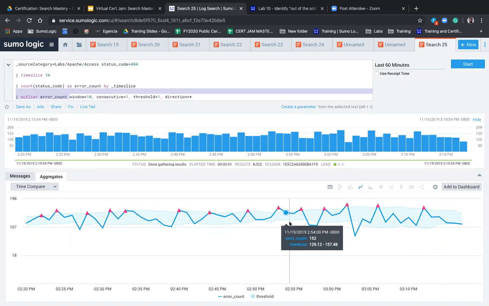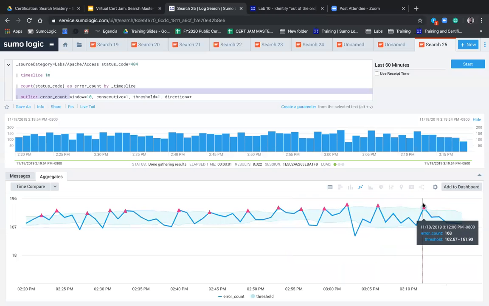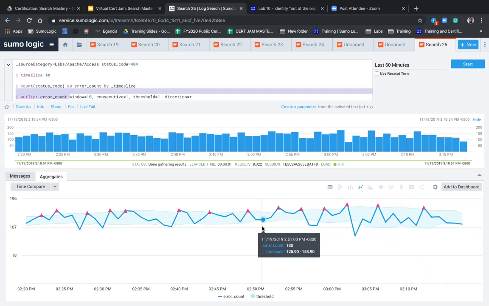And it's a great thing to make alerts off of so that you can be notified about these things in the future. So that the next time you have more 404s than are expected, you can get an alert. And I'll show you in lab 15, we'll actually tie all this together and look at generating an alert from the system for these type of things. So that's outlier.